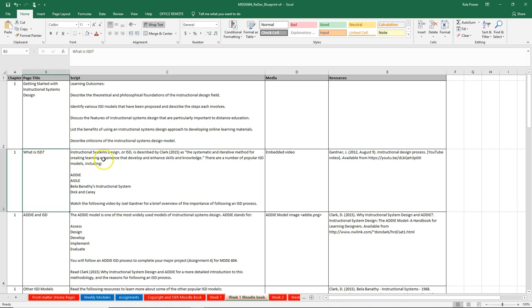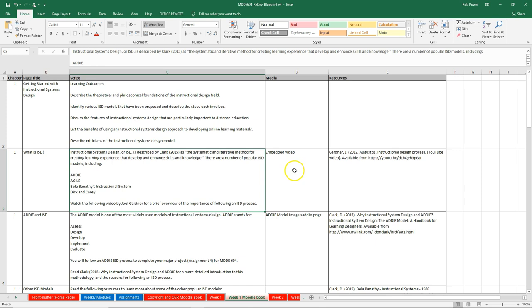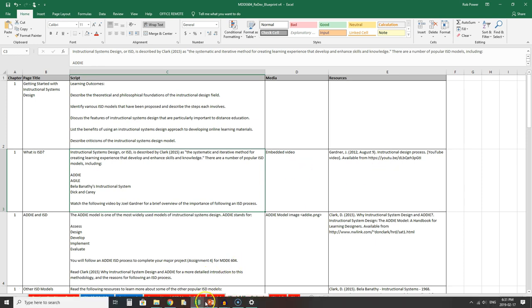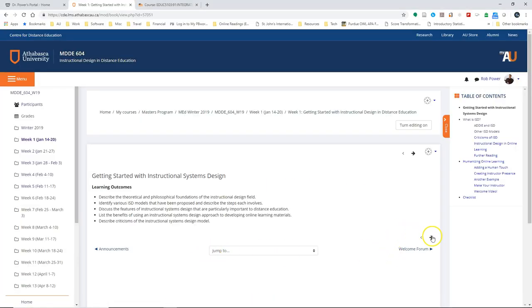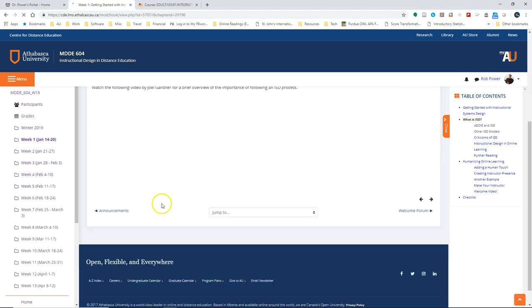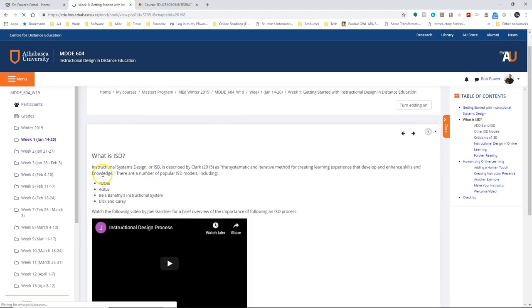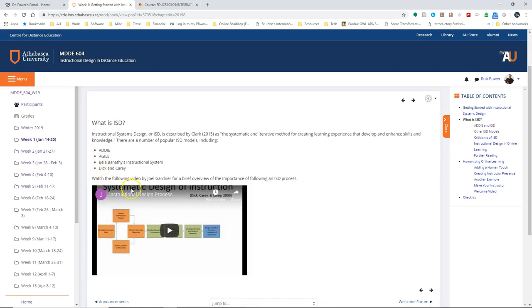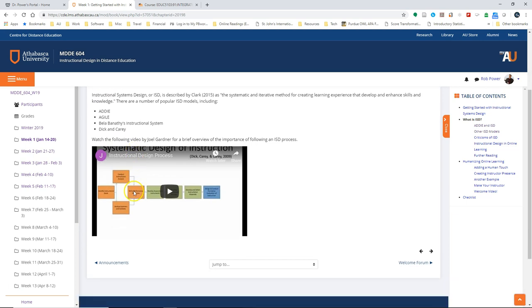So if I come back in and click Next in my Moodle book, you can see that I have everything listed here. All the text is pasted in, and I've got that video embedded in. And then if I were to go to my course resources list at the end of the course, you'll find that APA reference is listed there for easy access for students.